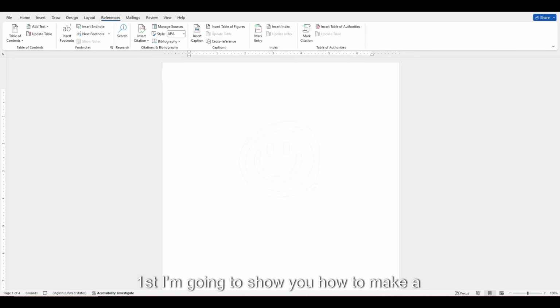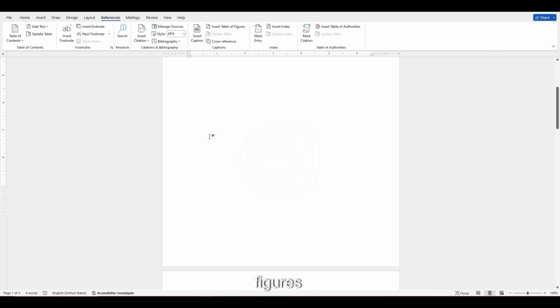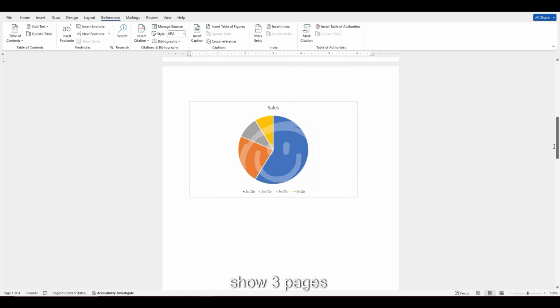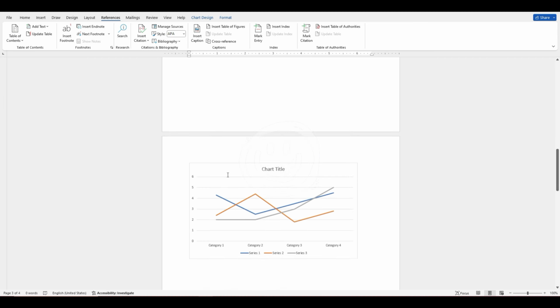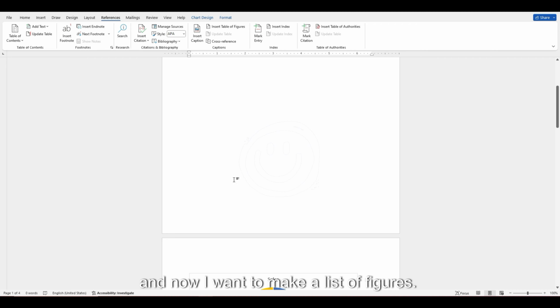So first I'm going to show you how to make a list of figures. And as you can see, I've got this Word document over here with some figures. So 3 pages. And now I want to make a list of figures.